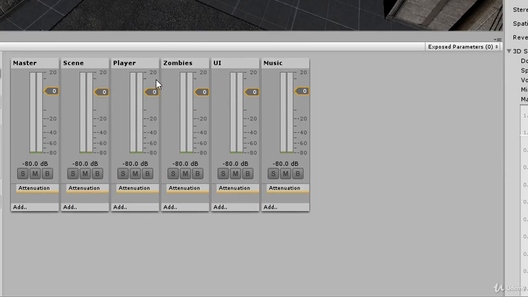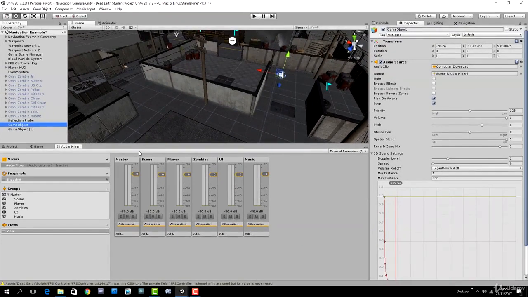Then, in our scripts, we can say things, for example, such as audioMixer.SetFloat, and then we pass in the name of the parameter we wish to change, which might be something like scene volume. And then the value, of course, for that volume. So what we want to do is expose all of the volumes of our audio mixer groups, even our master group. So how do we do that? Well, we have to expose the volume parameter and decide what we're going to call that parameter.